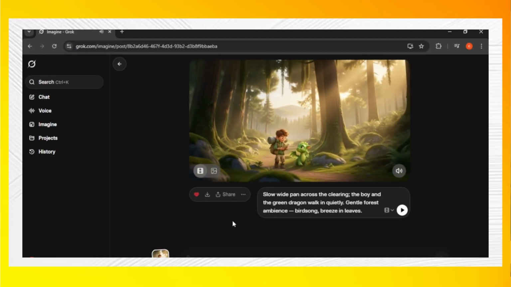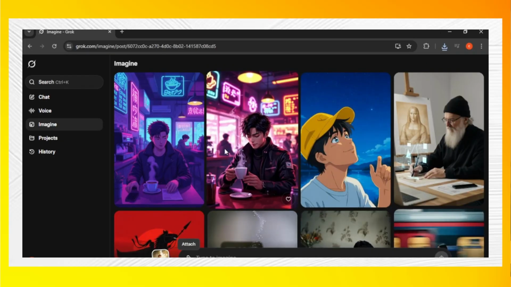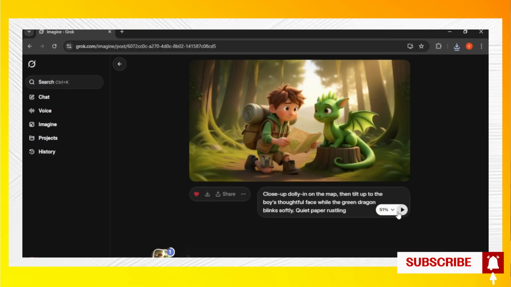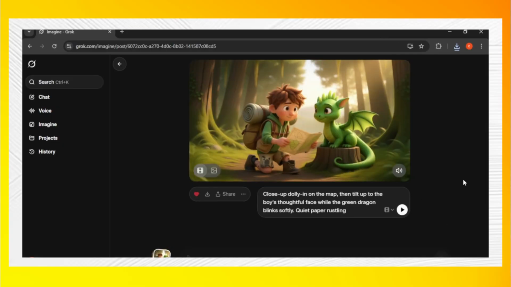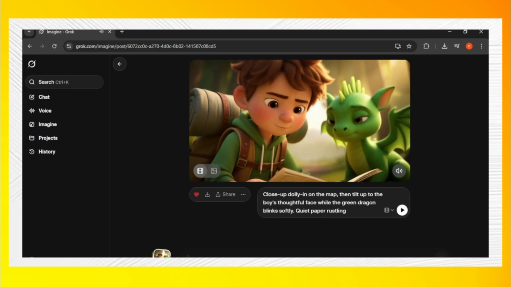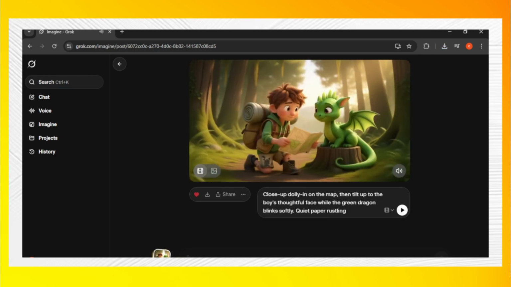Faces look expressive and detailed, perfect for story animation. Upload the second image, copy the second video prompt, paste and generate. Within seconds, your second clip is ready. The quality is excellent and watermark-free. Animate the remaining images the same way. Then download each clip one by one.